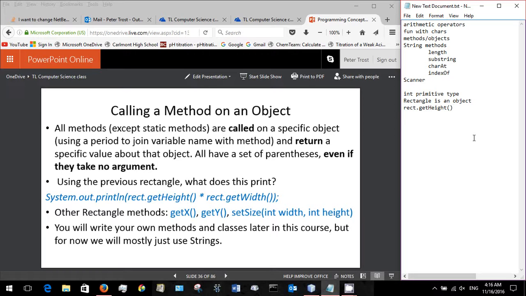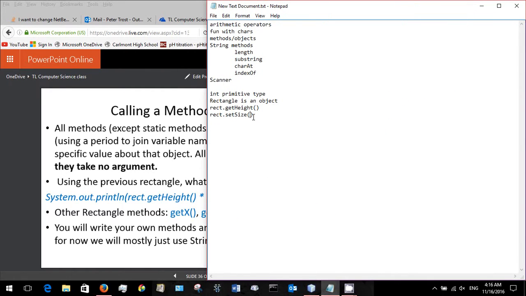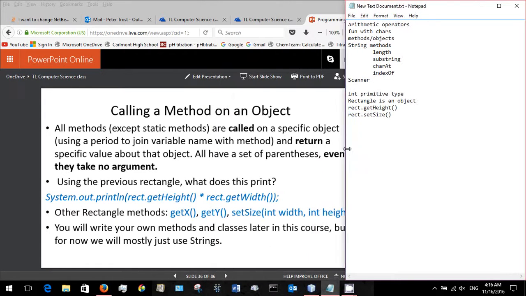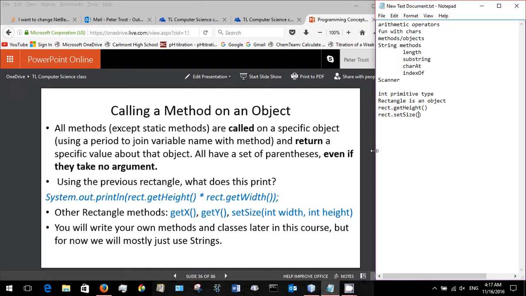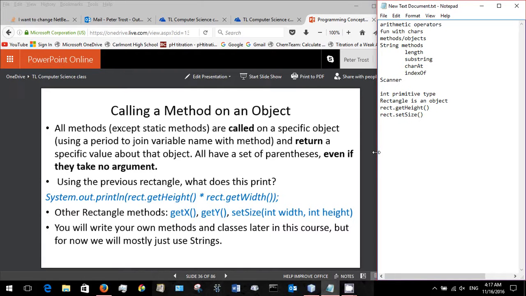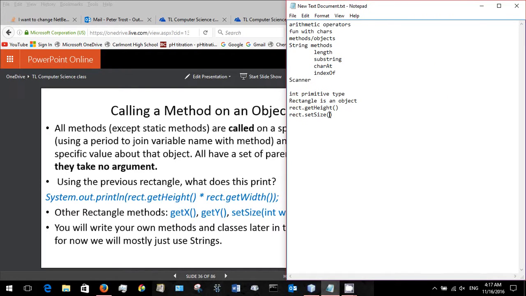Alright. So setSize, for example, is something that does take arguments. If you want to say rect.setSize, then in parentheses you'd say, actually, let's see, what does it take? setSize, int width, int height. See, look, this is the documentation, so I know that it takes two integers, and it's going to specify the width and height. So if I want to specify the width as 2 and the height as 3, then I know the area of this rectangle will be 6.